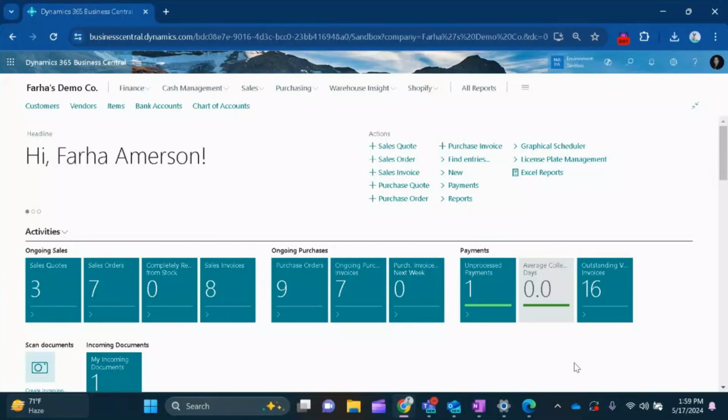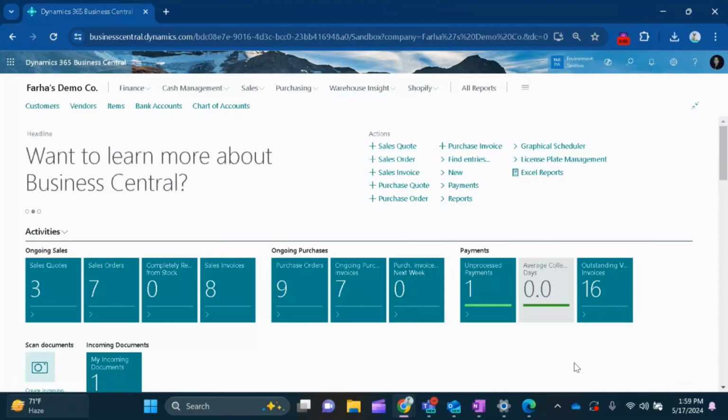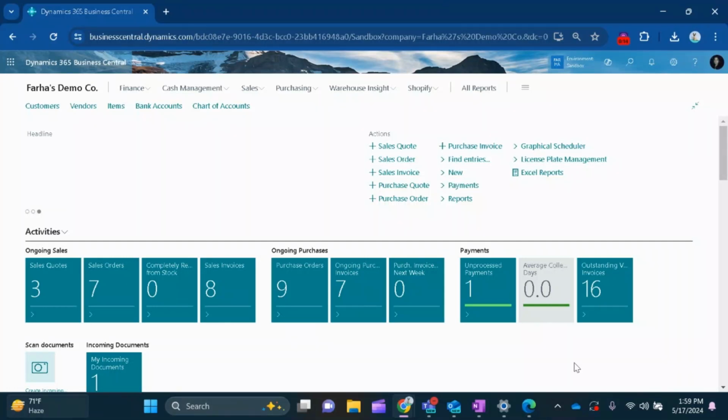Hello, everyone. Today we're going to talk about profiles and roles within Microsoft Dynamics 365 Business Central. Profiles and roles are a way to set certain features and modules available for users based on their roles or responsibilities and tasks that they may do from day to day operations.